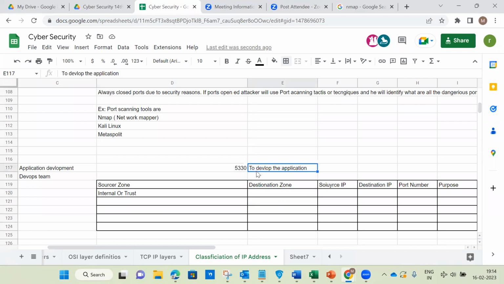I give a hint also: the application is being developed facing the internet. What is the destination zone? Application. No, I am asking for the destination zone, not the application. So whatever application they are developing, it is facing the internet. Facing the internet means the internet is the destination. Otherwise, we can call it untrust or public.